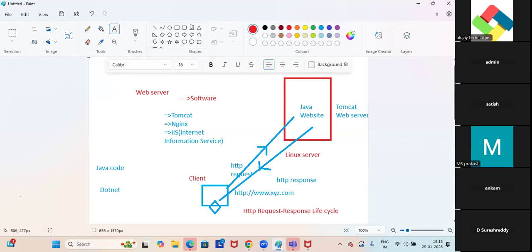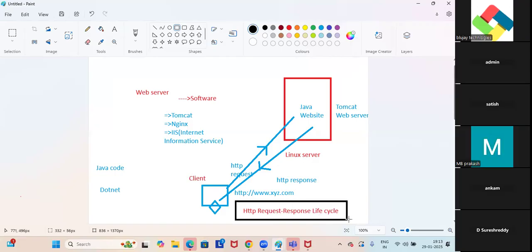This HTTP request-response lifecycle will happen between a web server and a client browser for every web application accessed by the end user. In our daily life, we hit a number of websites to purchase products or to apply for exams or applications. Whatever we do, we do through a browser. We hit one server and get a response, right?